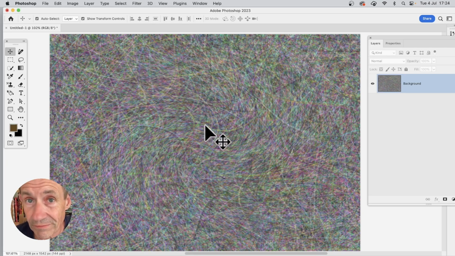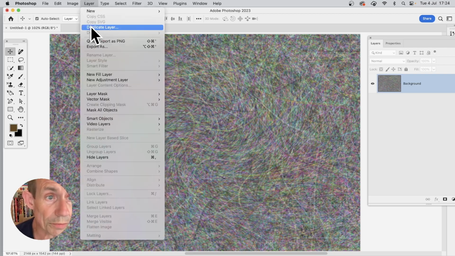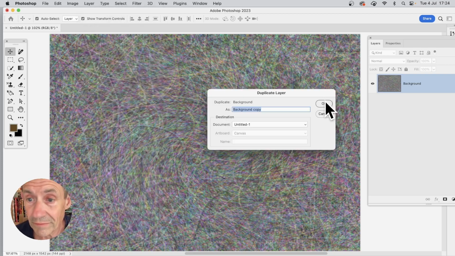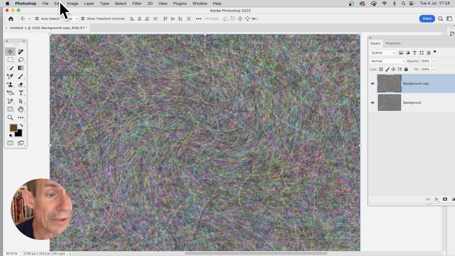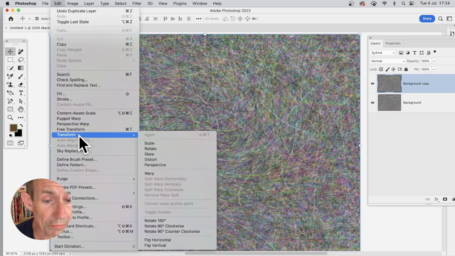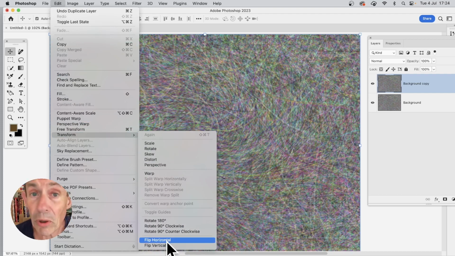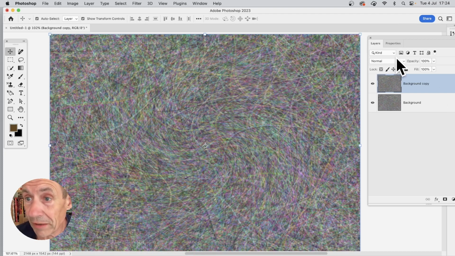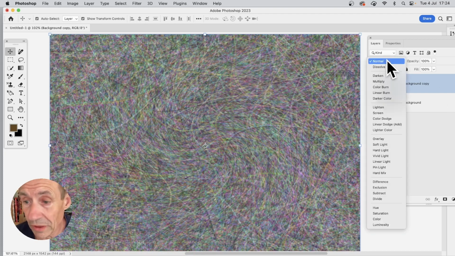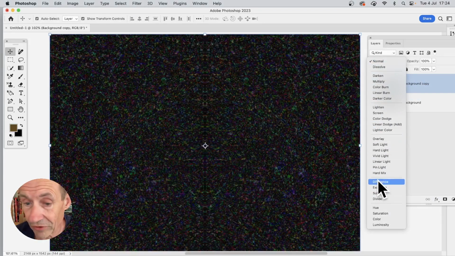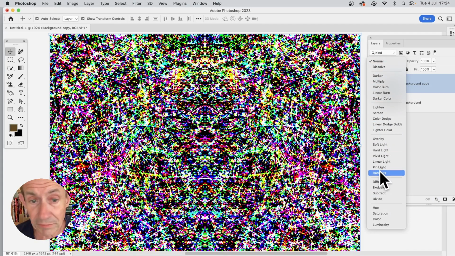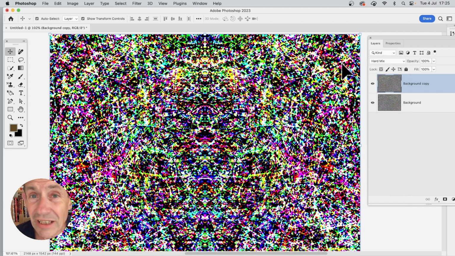You can also duplicate the layer, so Layer and down to Duplicate. Click OK. Go to Edit and Transform and Flip Horizontal. Then go to the blend modes, go from normal all the way down to difference, or perhaps hard mix, to create again more unusual noise effects.